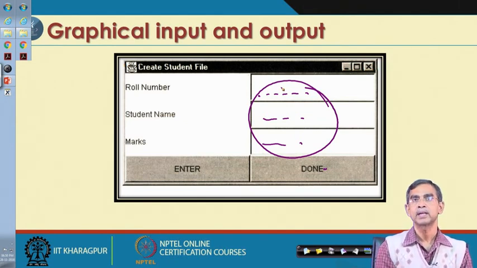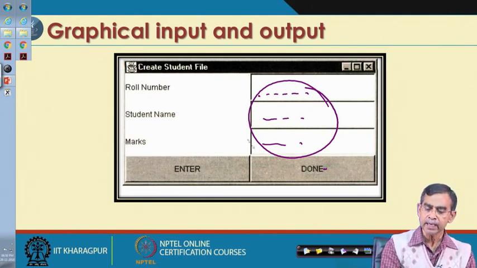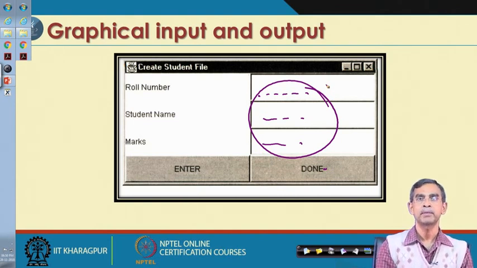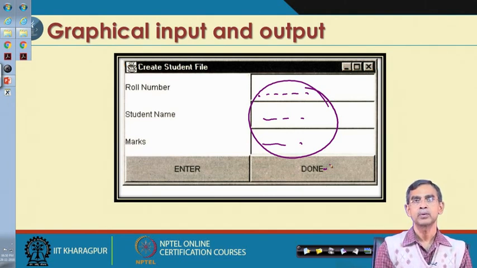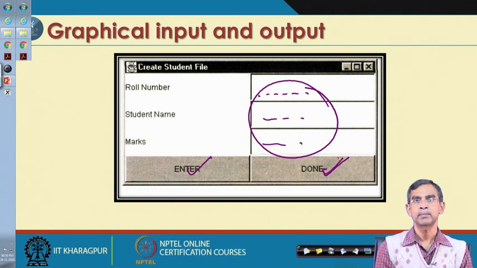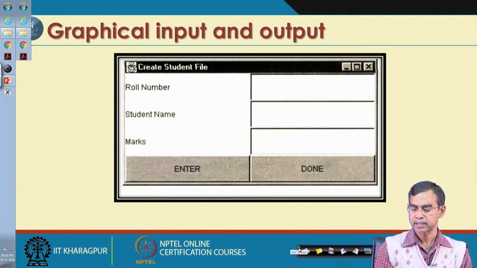So this is the mechanism that I am going to explain: how graphically the user can enter some input, then that input can be collected, and finally the input can be stored by the program. This can be repeated for whatever entries the user wants to make, and once the user wants to finish, they select the done button. So the enter button means enter the record, and the done button means the user wants to exit from the entry system. This is the concept.